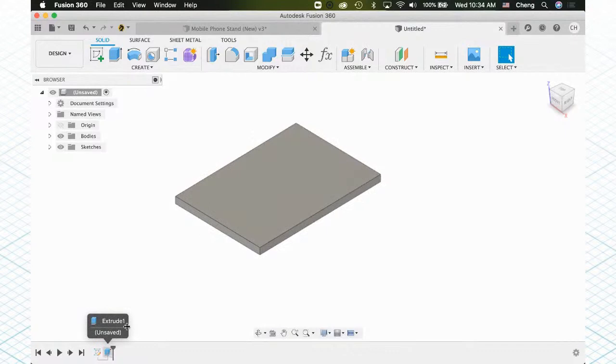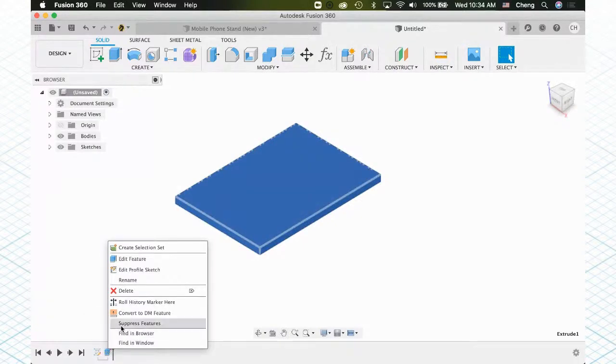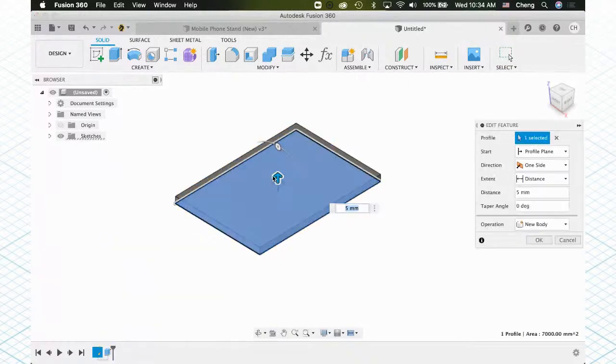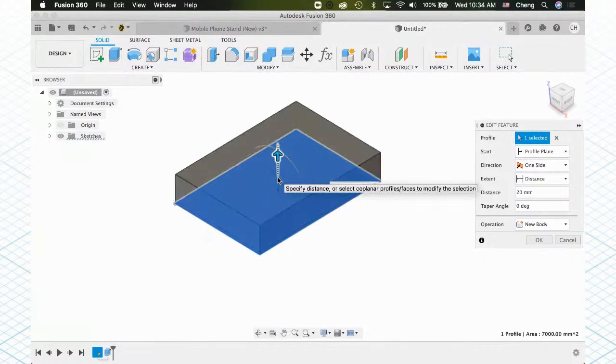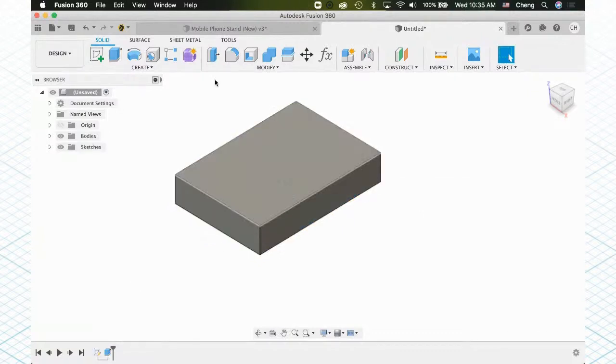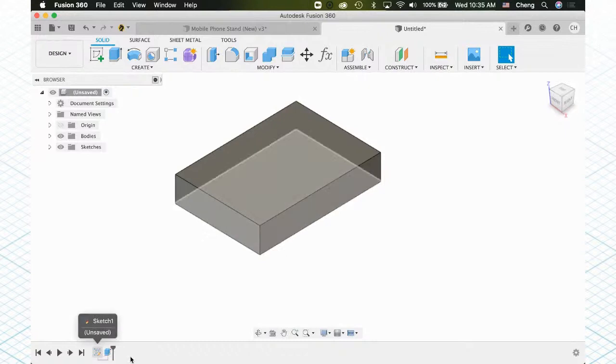If I want to change the height of the extrude, I simply go to the second icon, the extrude, right click and say Edit Feature. I can change the height to 20, for example. So instead of undo and redo, you can straight away modify in the timeline.